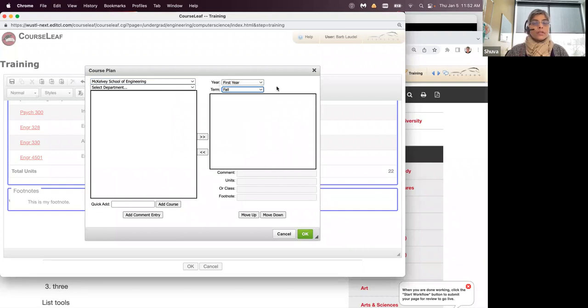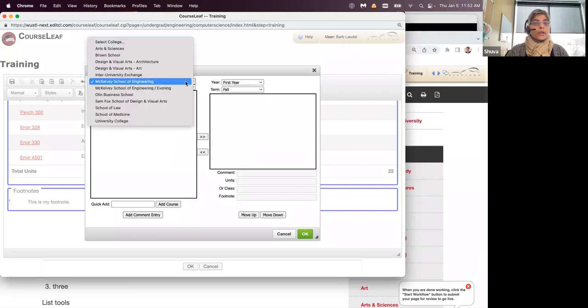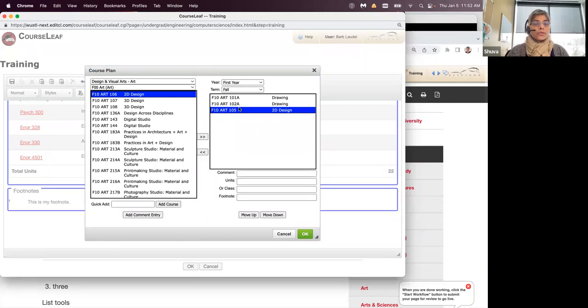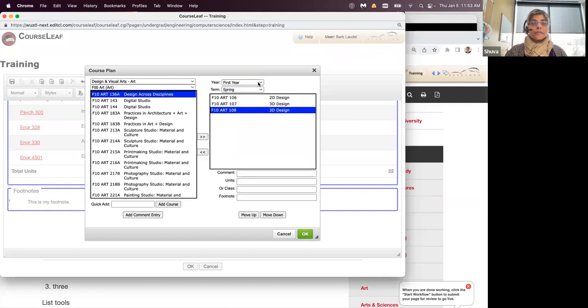And so when you are building one or maybe editing one, you want to make sure you're making changes in the correct year and the term. If you are building one from scratch, you will need to select the year and the term first, and then add your courses. So let's say first year fall is done. I don't need to click OK to save it. It will save itself. And then I add in my courses for spring.